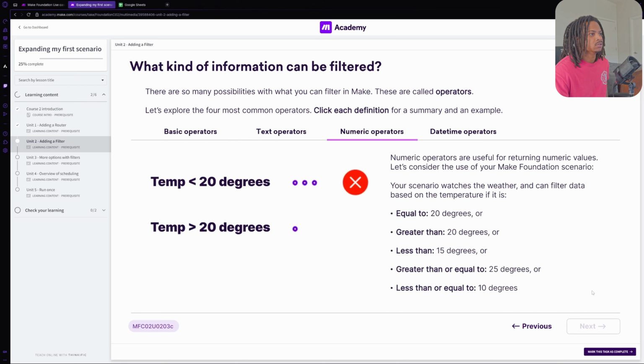Numeric operators. Numeric operators are useful for returning numeric values. Let's consider the use of your Make Foundation scenario. Your scenario watches the weather and can filter data based on the temperature if it is equal to 20 degrees, or greater than 20 degrees, or less than 15 degrees, or greater than or equal to 25 degrees, or less than or equal to 10 degrees.